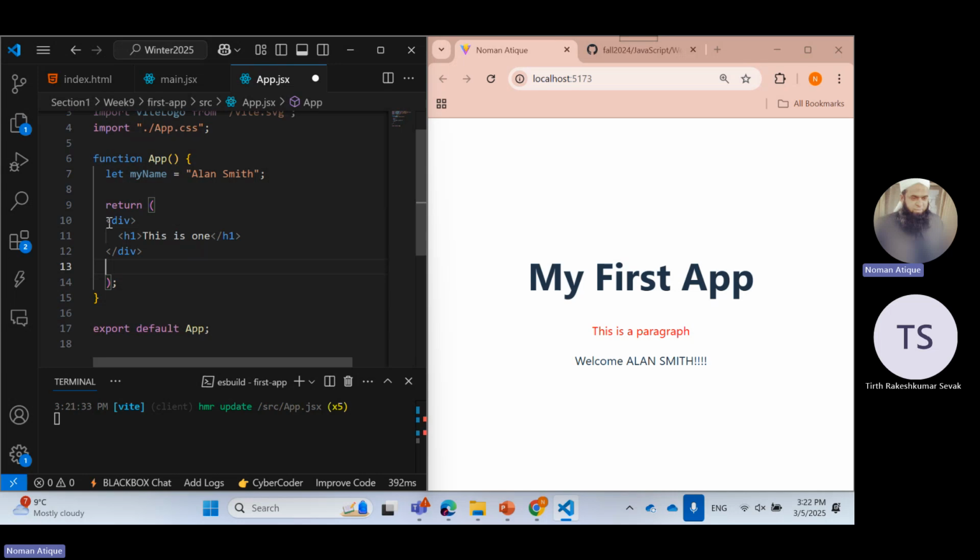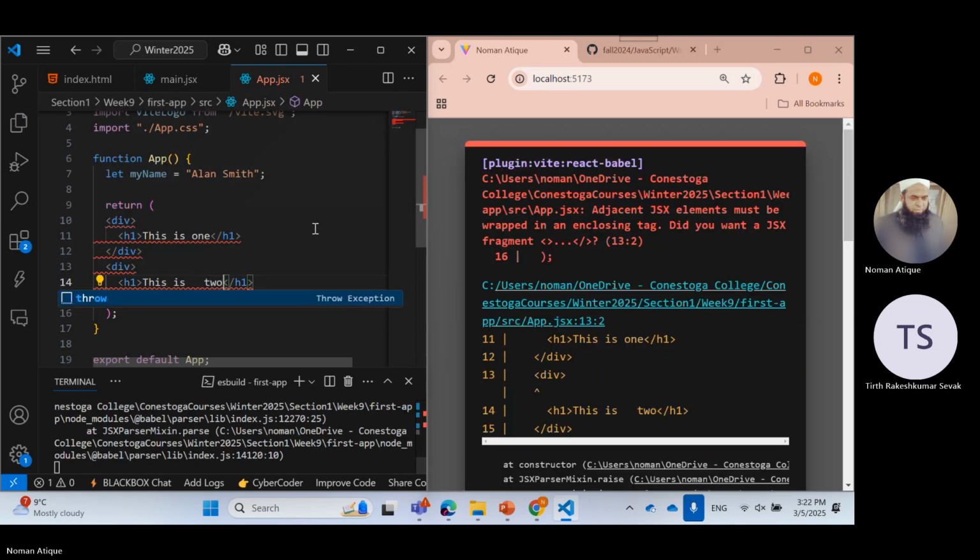This is one. If I come here and I create another div, you see problems? Chaos here. Why this chaos? Do you guys understand that one? It says that this JSX should have one wrapper. There should be no two sibling elements. Are you guys getting that one?